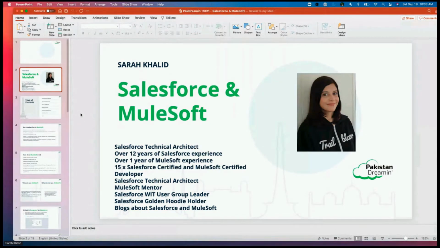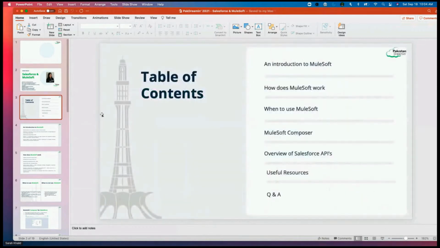I'm a MuleSoft mentor as well. I co-lead a Women in Tech user group, and I blog about Salesforce and MuleSoft, and I'm a very recent Salesforce Golden Hoodie holder. So that's about me. We'll jump into the topic.